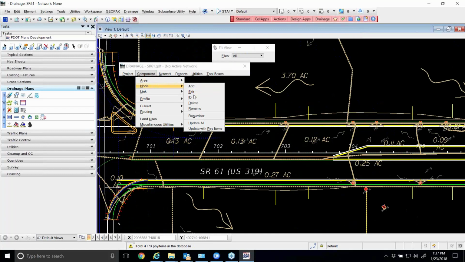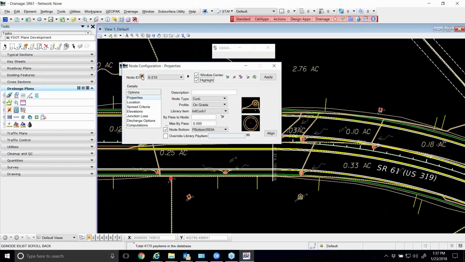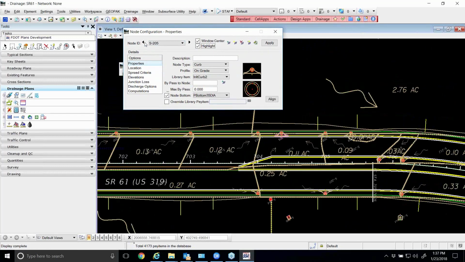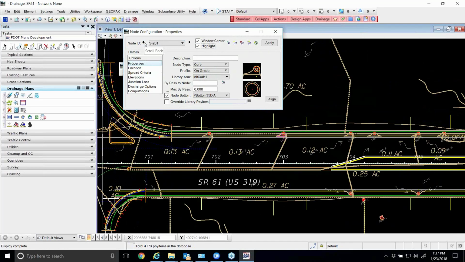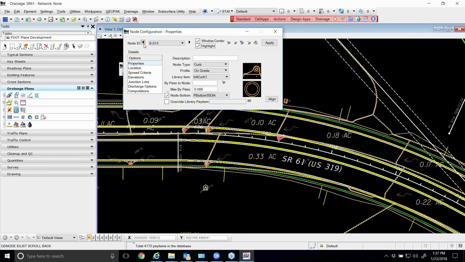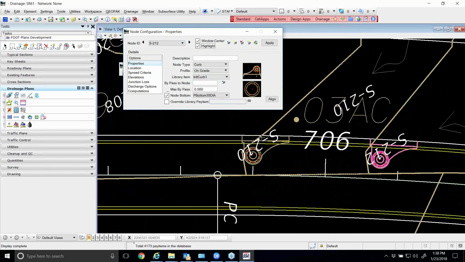Node Edit. And if you check on Window Center and Highlight, you'll be able to see the various nodes that we have in the project. Now, they're not going to be orange like we had earlier, because when they stored them and when they wrote them into this file, they're just using the drainage standards, which is all brown.